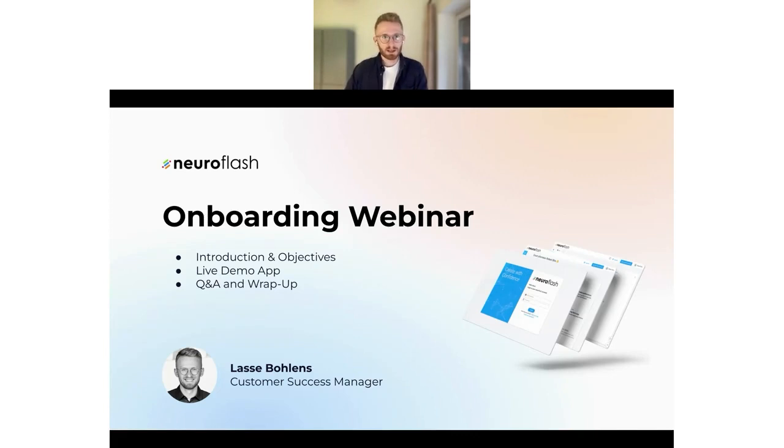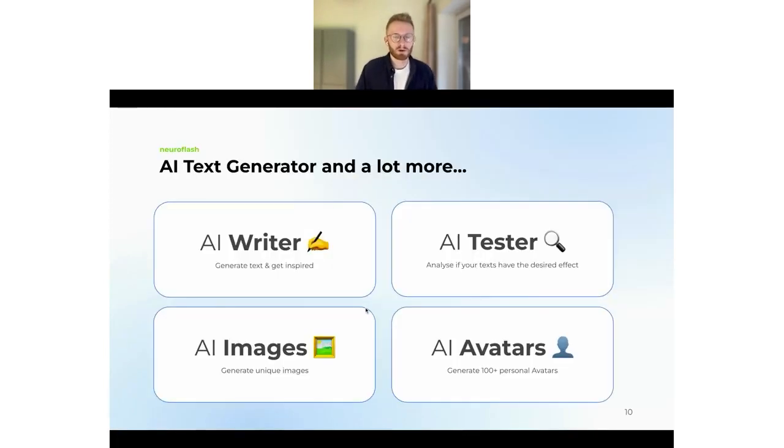And with this being said, let us jump into our content, into our introduction regarding neuroflash. Maybe most of you are here or have gotten in contact with neuroflash because you wanted to generate text with the help of AI. And of course, this is our main product, our main feature, our AI writer, with which you can generate text, get inspired, increase your efficiency when it comes to content production.